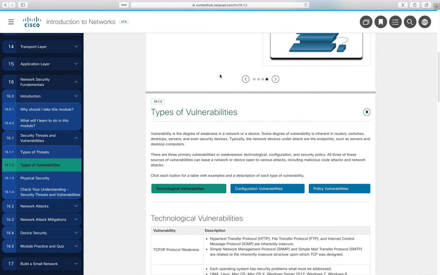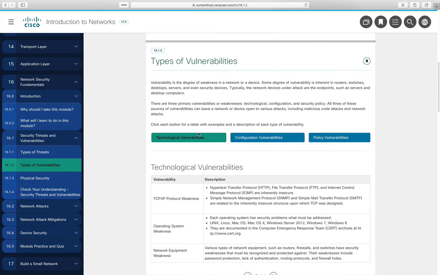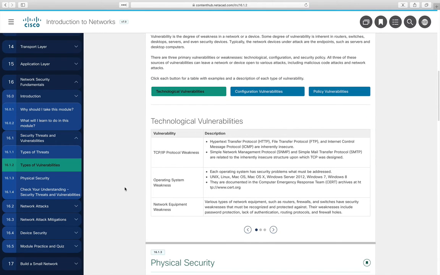The next thing that your curriculum talks about is the types of vulnerability. Basically, vulnerability means a weakness in the network or a device on the network in our case. And the first thing they talk about is technology vulnerabilities. So we use operating systems on our end devices. We use IOS on our Cisco network devices. There may be vulnerabilities or weaknesses or bugs or flaws in those operating systems.